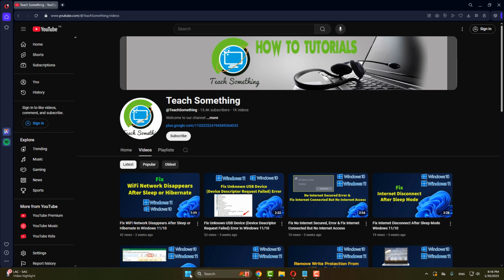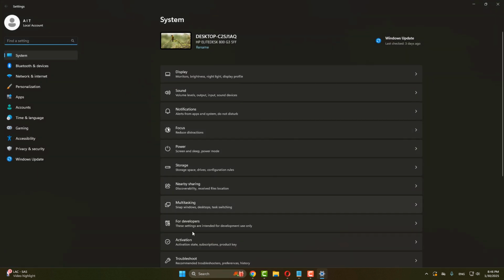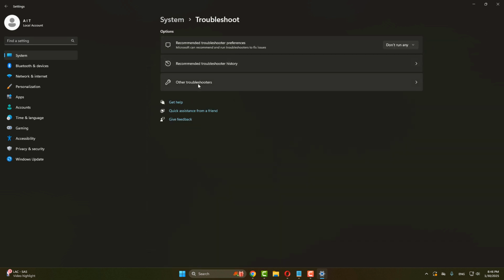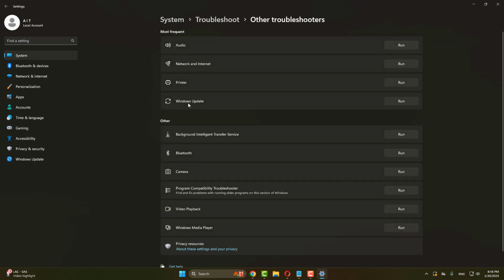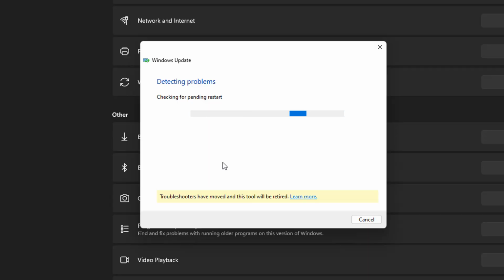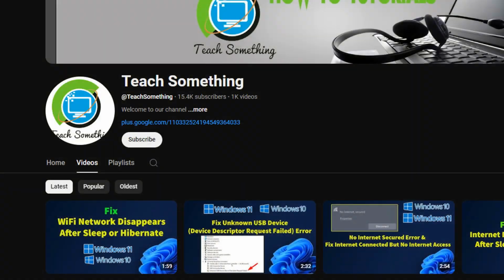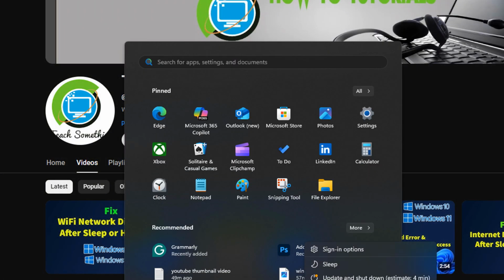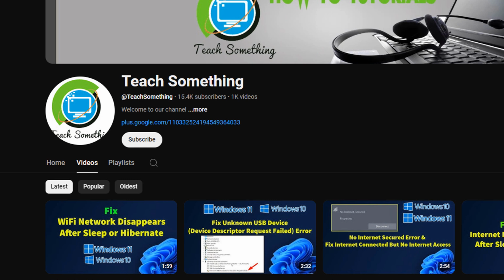The next method is, go to the Settings of your Windows, go to Troubleshoot, click on Other troubleshooters, and after that run the Windows Update troubleshooter. It requires a few minutes to complete this process. After completing the process, restart your computer, and I'm sure that after restarting your computer your problem is fixed.